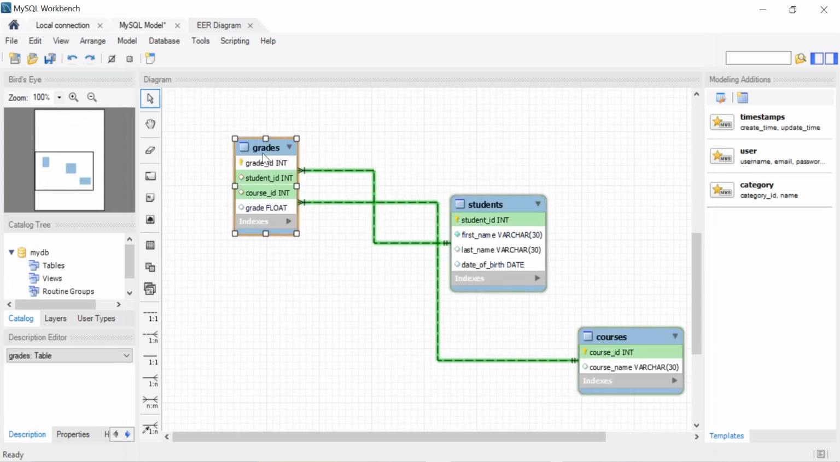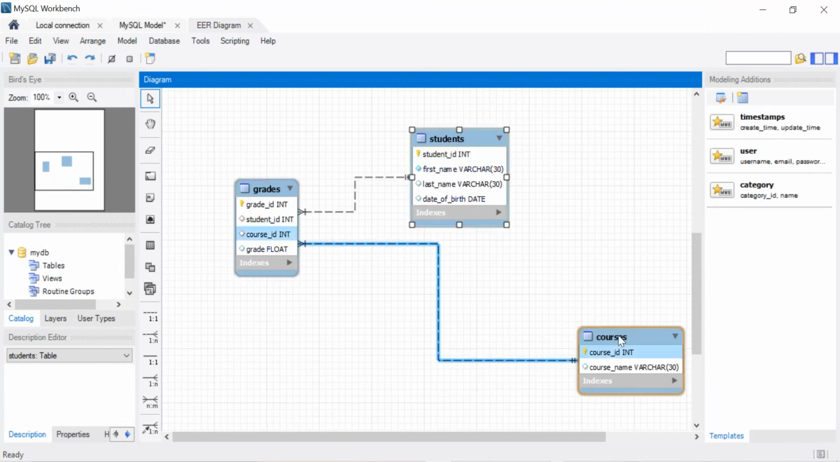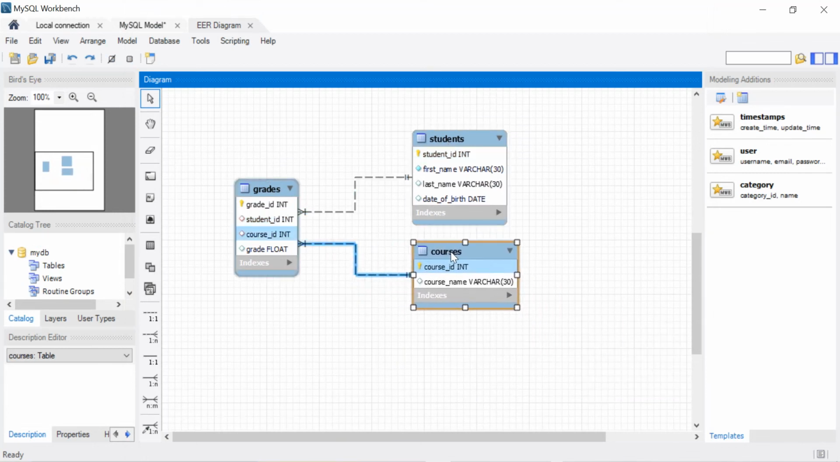So we have the grades table, students table, and the courses table. As you can see here, the grade ID is the primary key for the grades, the student ID is the primary key for the students, and the course ID is the primary key for the courses. Okay, the student ID and the course ID in the grades table are represented as foreign keys. As you can see, when we click on it, we have the relationship between the three tables. So this is how we create an ER diagram.